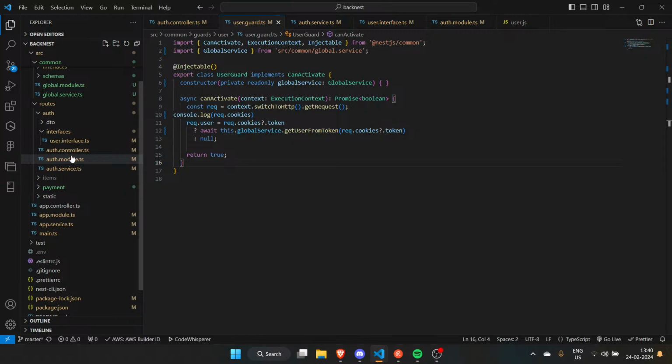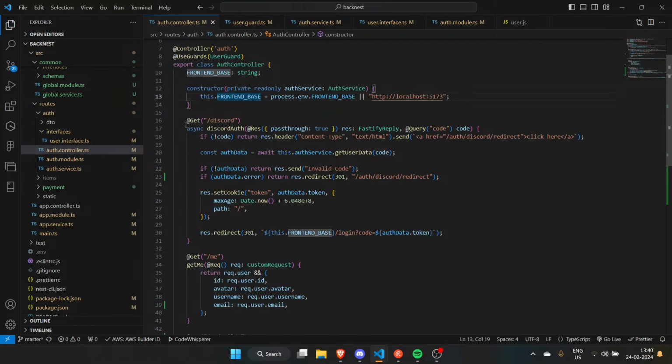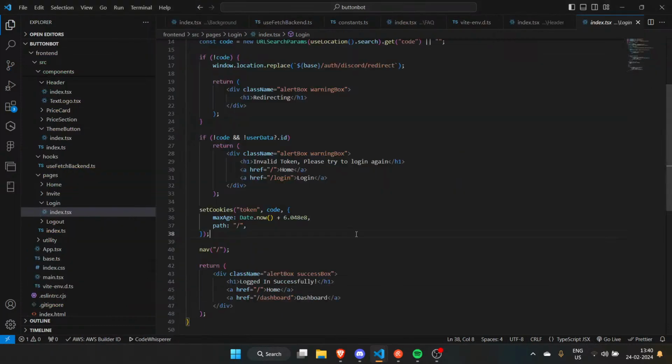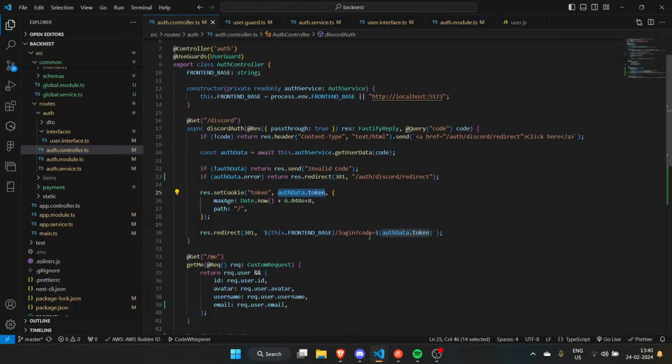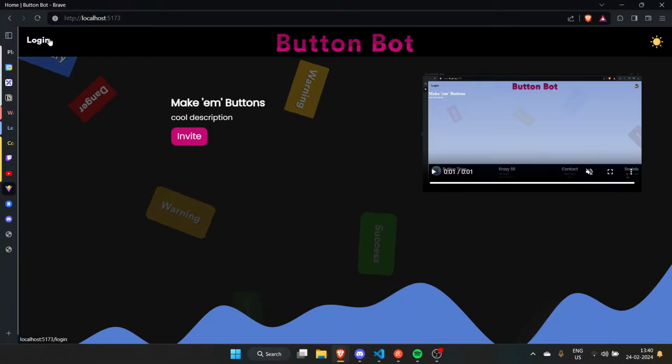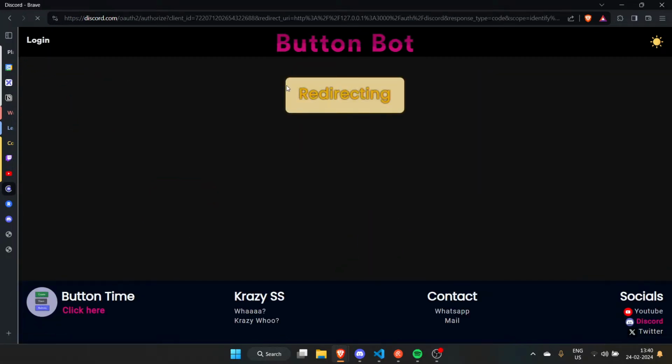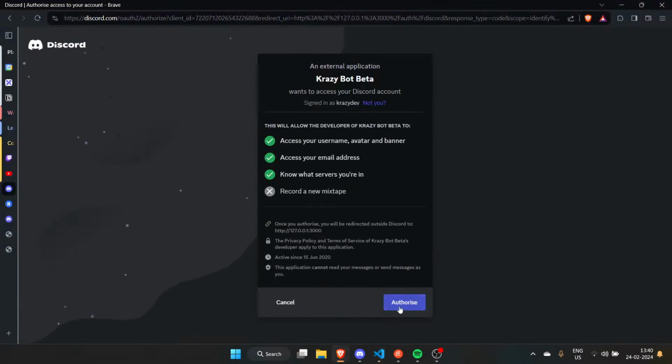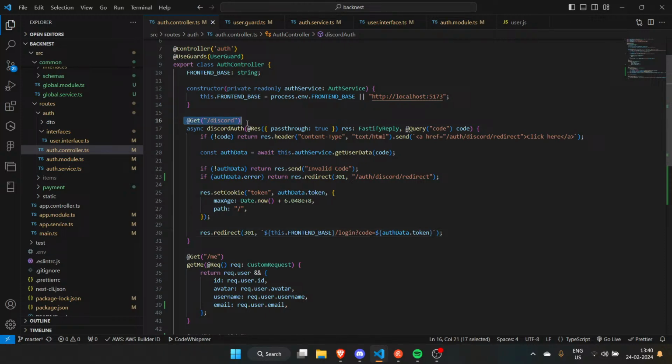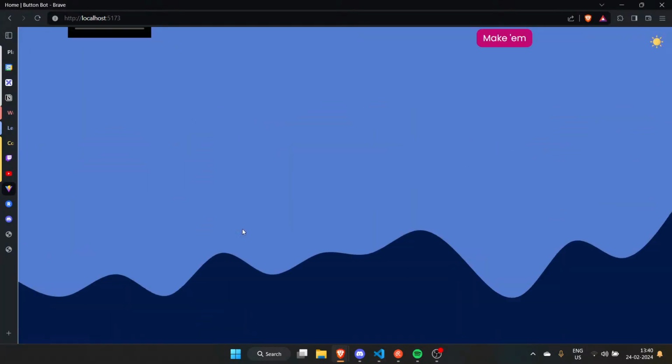Let's go to auth controller. Somebody came here, they tried to log in, and then I'm setting the damn thing, auth data.token, and then I'm sending them to the damn website. So why the hell didn't that work? It's redirecting me there. I am here. I click on authorize. Now I am here, and it worked this time.